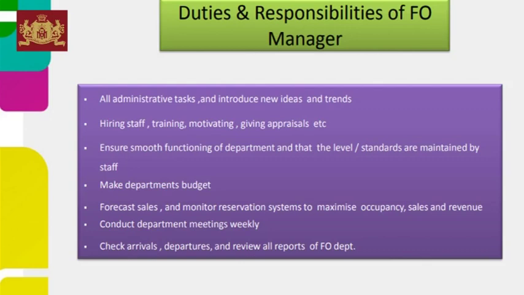Now let's understand the duties and responsibilities of the front office manager. It not just handles all the administrative tasks. It takes care of the hiring, training, motivating, giving appraisals, making departmental budgets, ensuring the smooth functioning of the department so that there is a level standard which has been maintained by the staff at the time of their services, forecasting the sales, monitoring reservation systems, maximizing the occupancy in the hotel, conducting departmental meetings, and keeping a right check on the arrivals and departures.